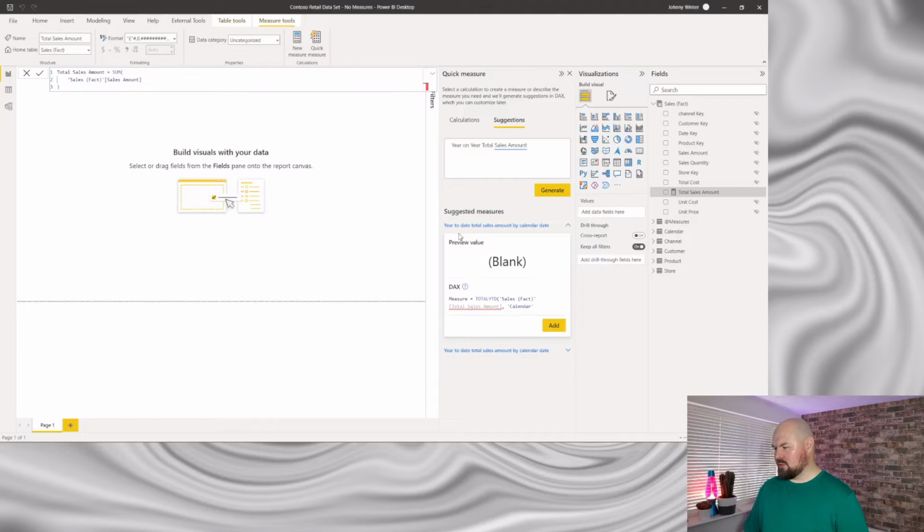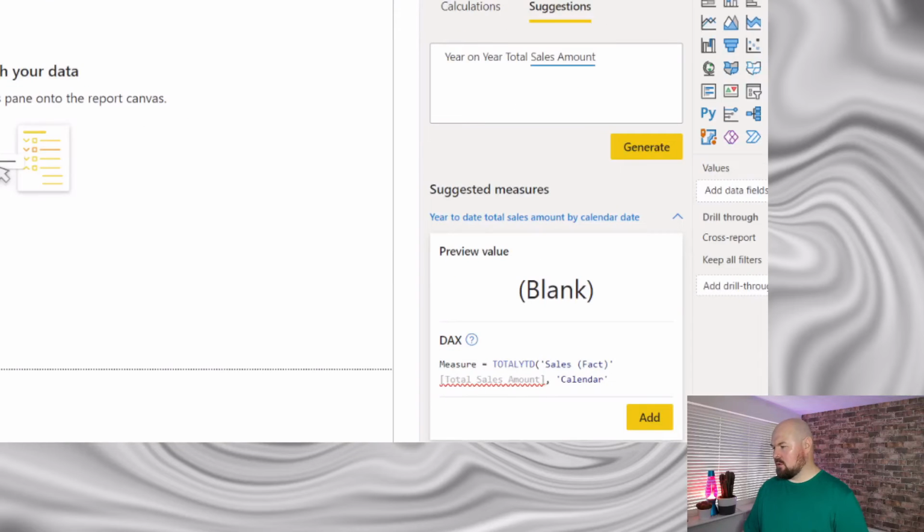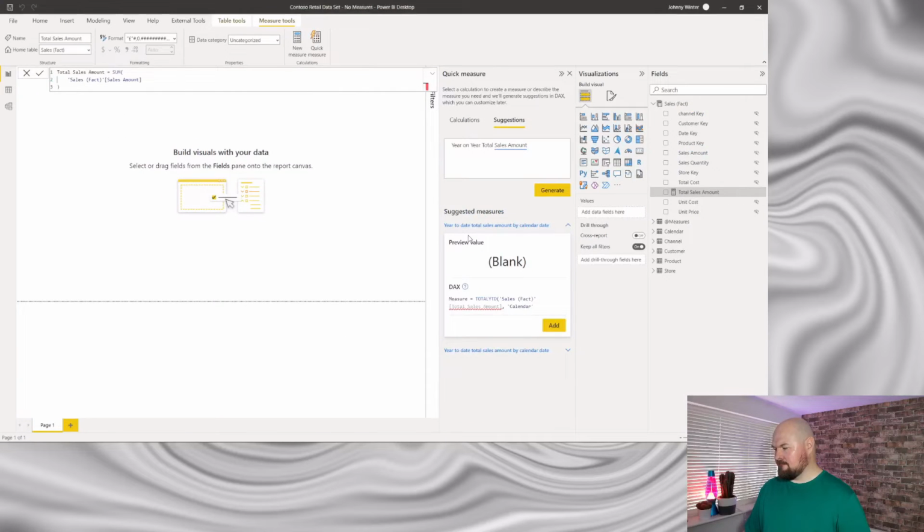Okay, so here what we can see, it's actually suggesting a year-to-date sales measure, which isn't what I've asked for. I've asked for year-on-year total sales amount. And I get some funny behaviours with the UI as well. So again, this is giving me two different suggestions. It's giving me a total year-to-date version, again with a bad DAX formatting practice there. There's a second suggestion down here.